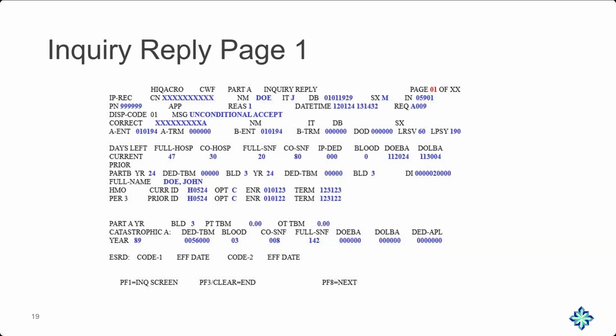And why would that be important? So if the patient was admitting to your facility for an inpatient stay, you would need to know if they'd been an inpatient anywhere in the last 60 days. This is going to help you know if you're working with an existing benefit period or the patient would be starting a new one when they admitted to your facility.